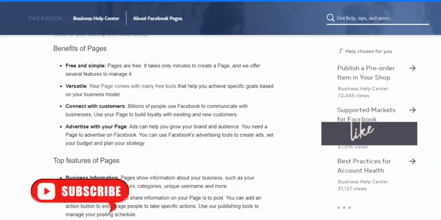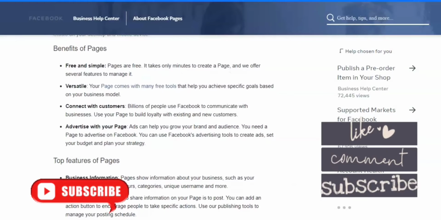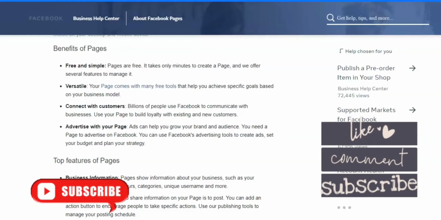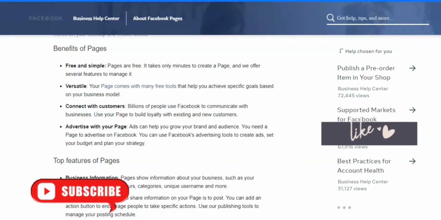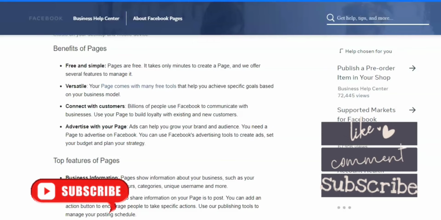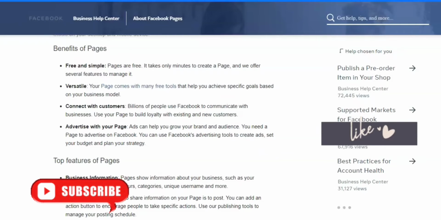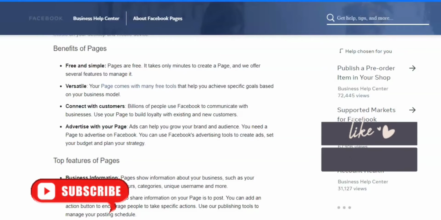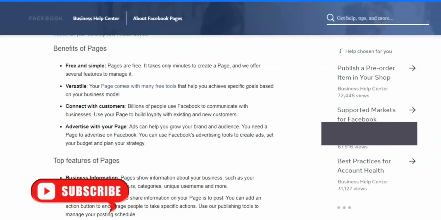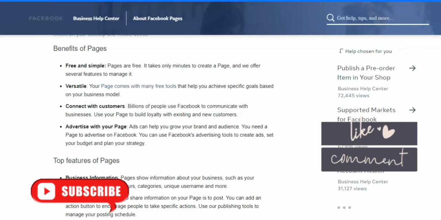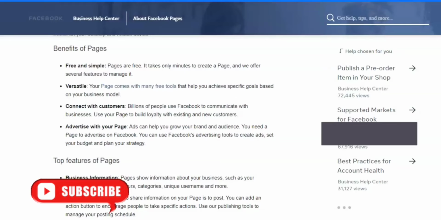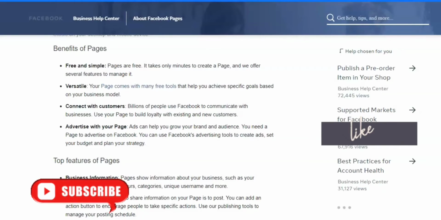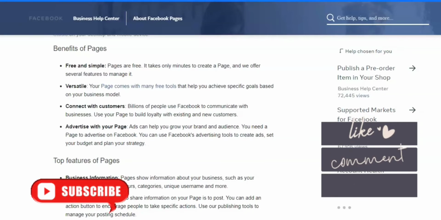It says benefits of pages: free and simple, and it's free. You don't have to pay any money. It takes only a few minutes to create a page, and we offer several features to manage it, right? Your page comes with many free tools that help you achieve specific goals based on your business model, and it connects you to customers.